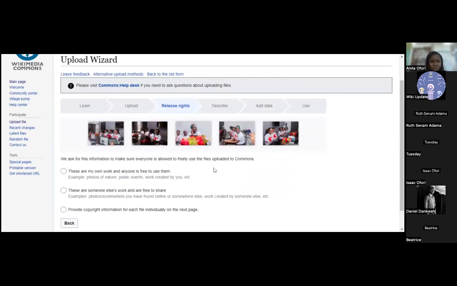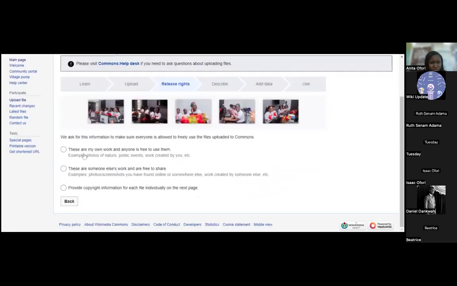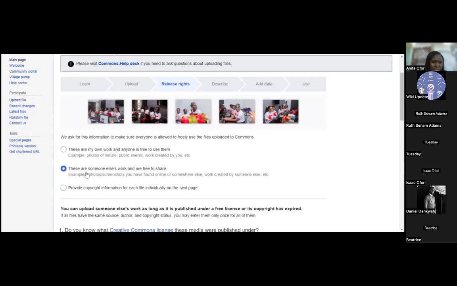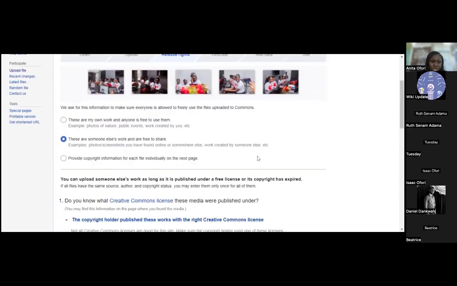Once you click continue, there's a question and you need to pick what's best suited. We ask for this information to make sure everyone is allowed to freely use the files uploaded to Commons. Now we are being asked: these are my own works and anyone is free to use them; these are someone else's work and are free to share; or provide copyright information for each file individually on the next page. The images I have uploaded are for the organization, Women for Sustainability Africa. They are not mine, so I'll pick that these are someone else's work and are free to share.